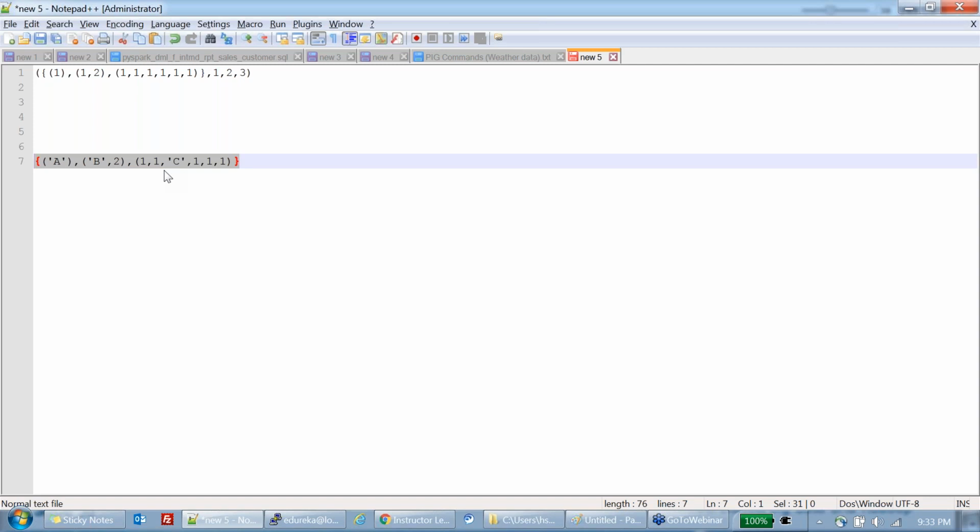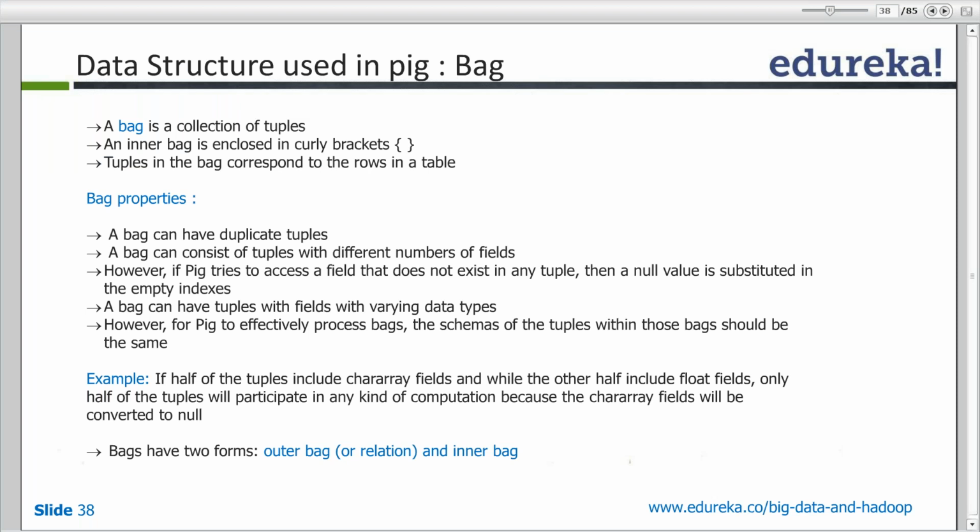But if you're considering structured data, all these tuples would contain an equal number of fields, right? And the data types would also be the same. So in such cases, I can process. That is what the statement says: to effectively process, the schemas within those bags should be the same.